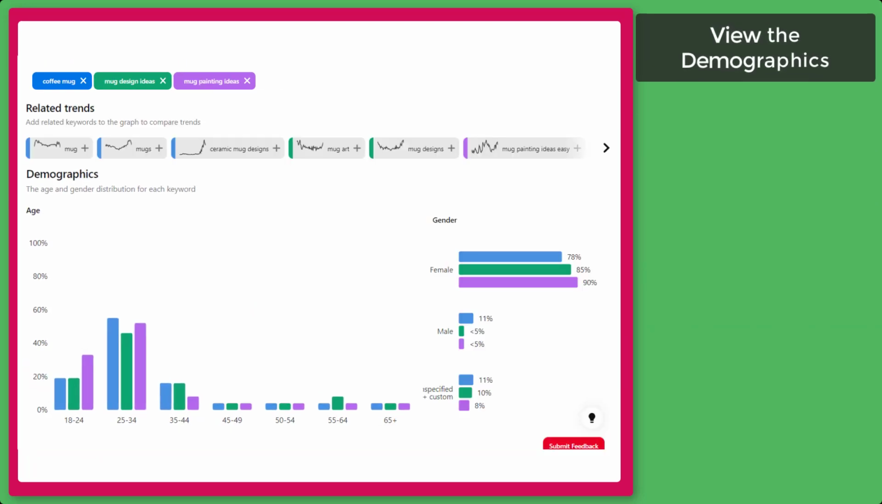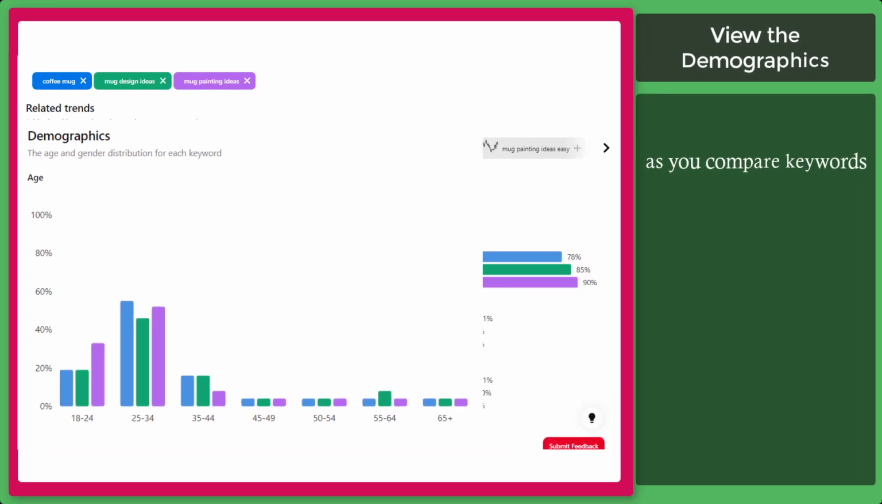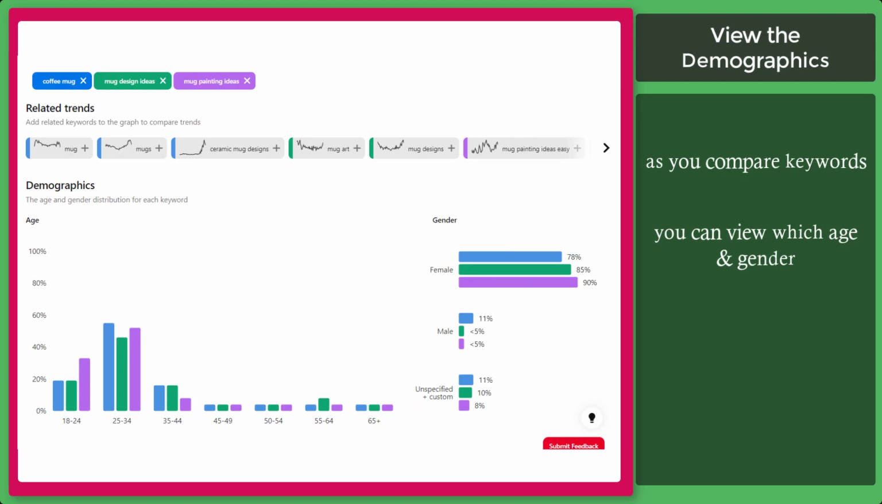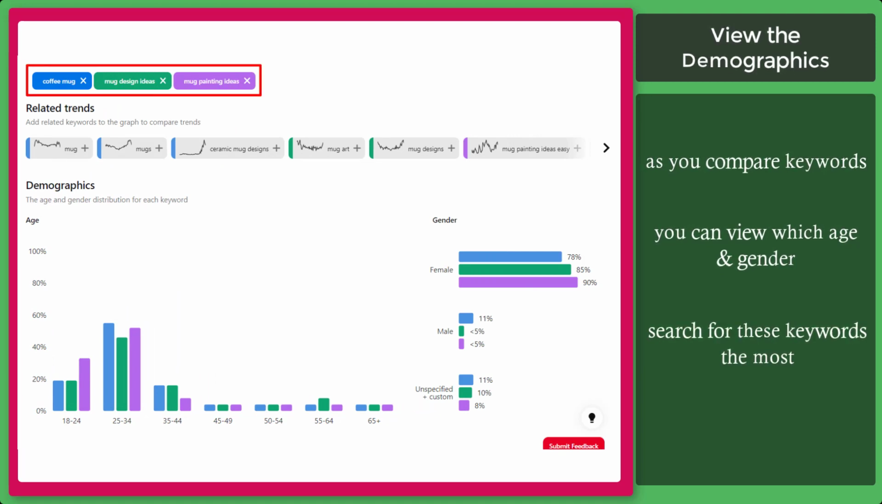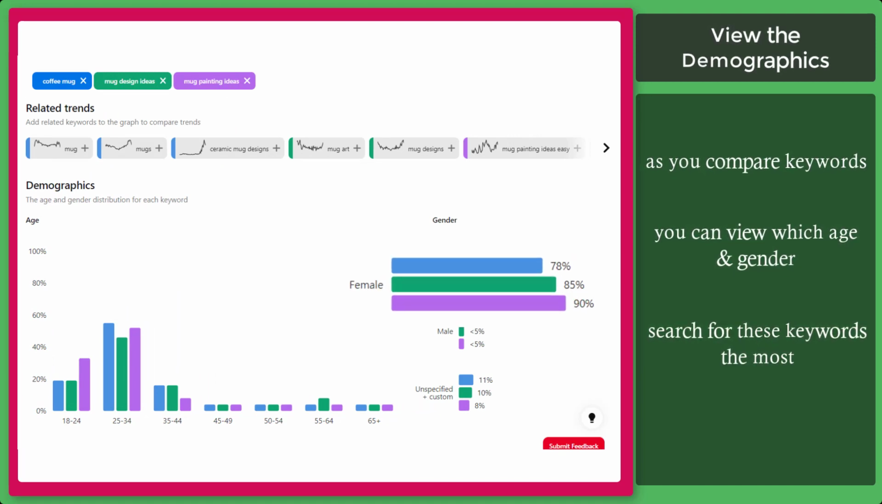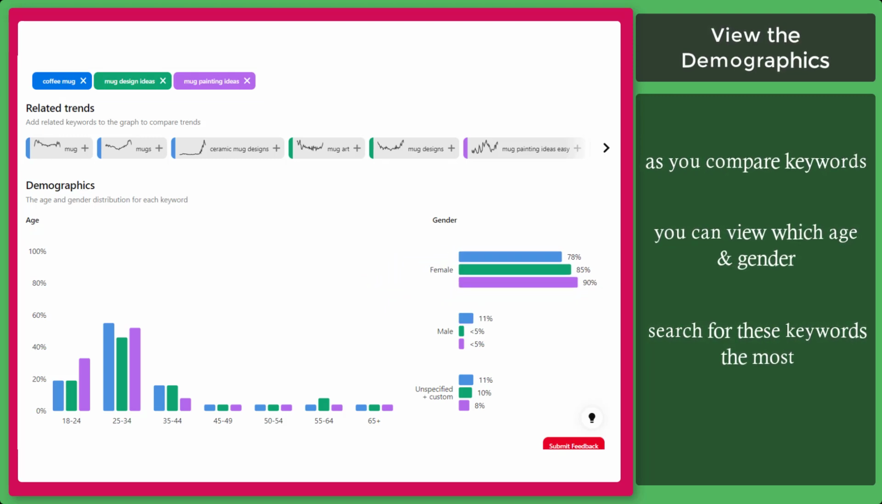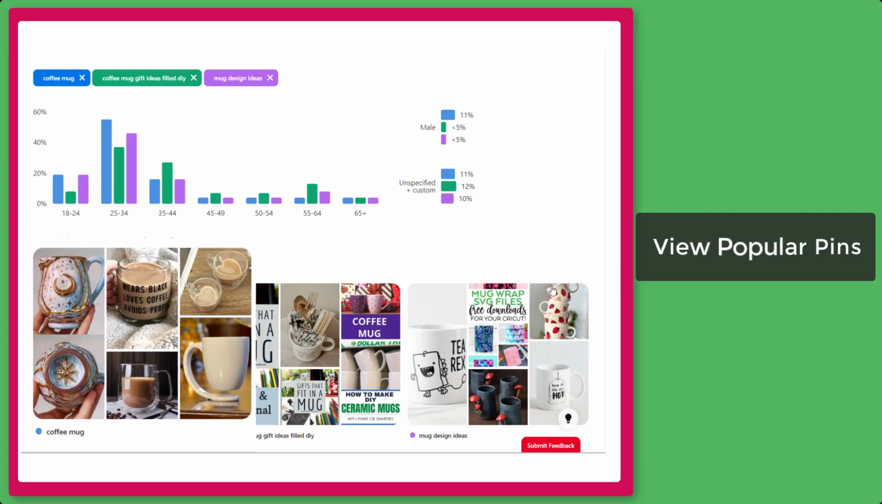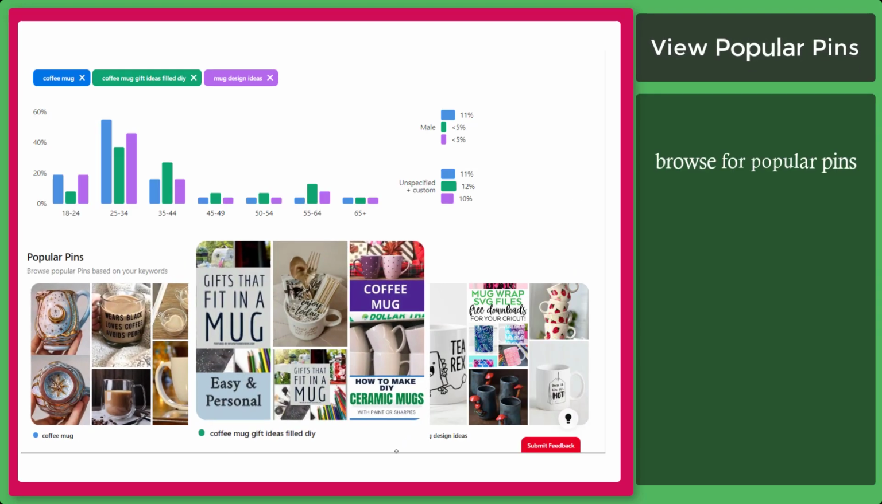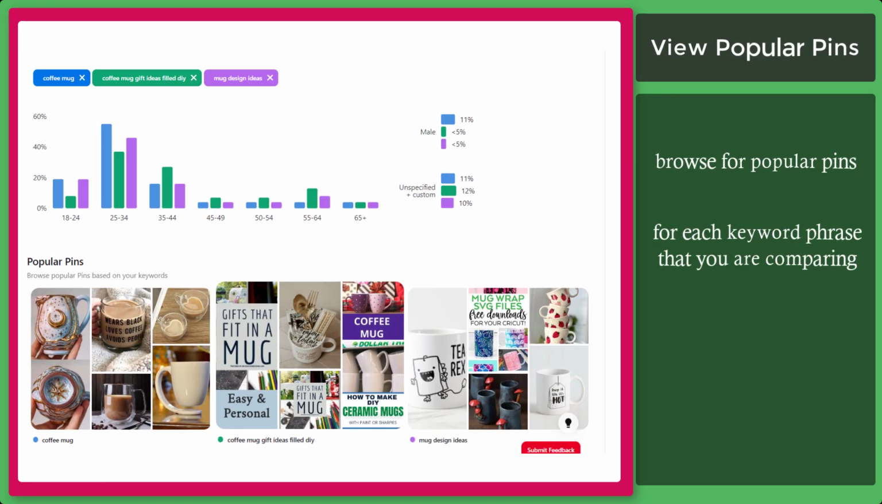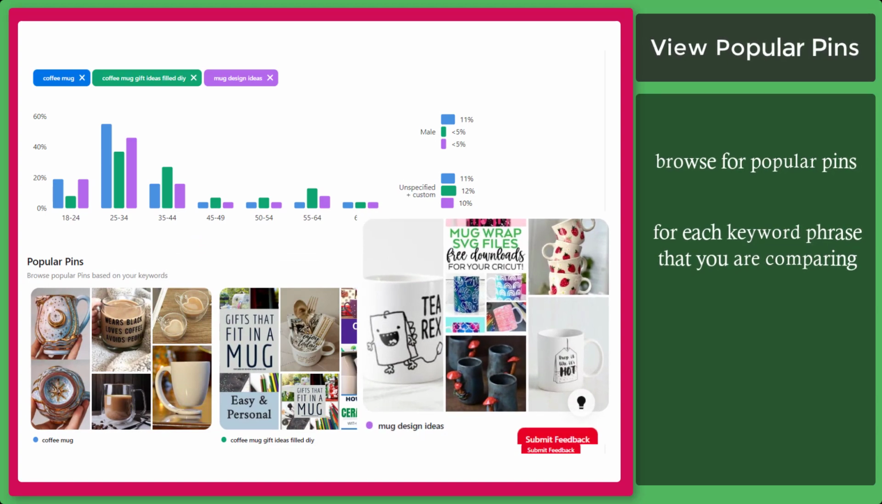View the demographics. As you compare keywords, you can view which age and gender search for these keywords the most. You can see here that more females are searching for these terms who also belong to this age bracket. View popular pins. You can also browse for popular pins for each keyword phrase that you are comparing.